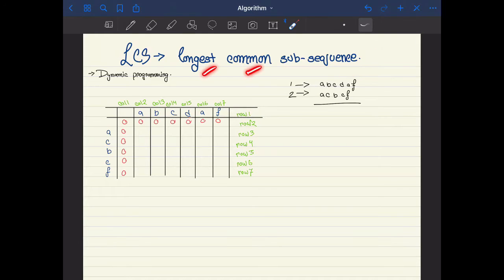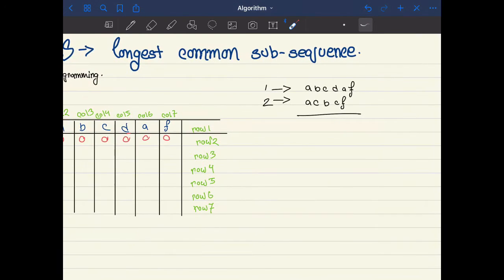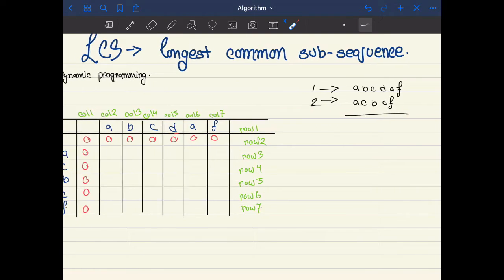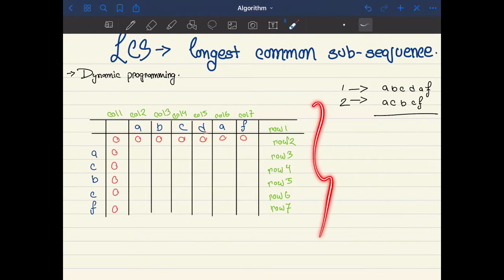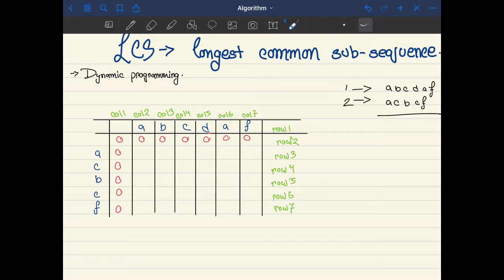LCS stands for longest common subsequence, and this is a part of dynamic programming. The main concept here is to find the longest sequence, let's say, between two strings. In these two strings, what is the longest sequence of characters that are common with one another? As with all dynamic programming problems, we'll be working this out using a table. I've already written down the values.